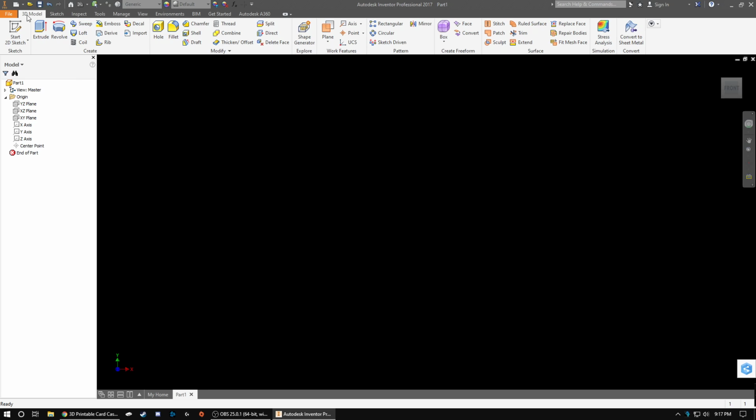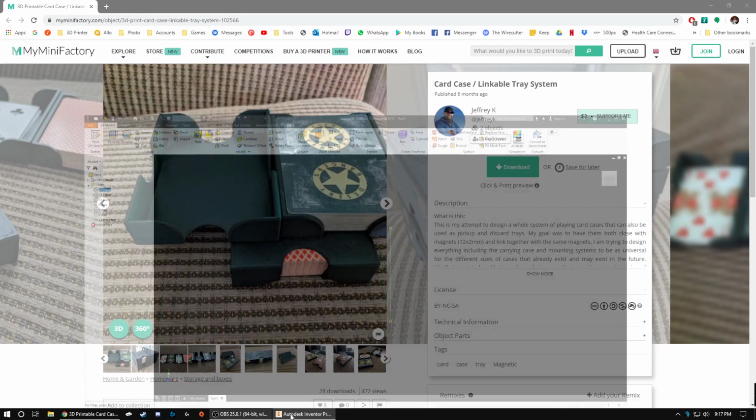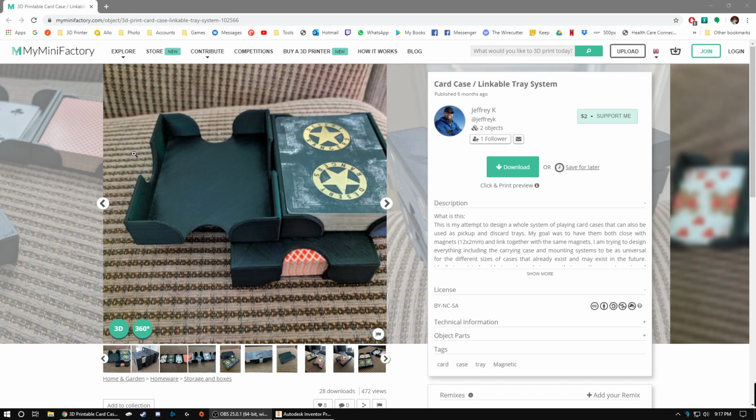So let's just make a sketch. We're going to make one of these, a little deck card holder. Gives me something to strive towards. We're basically going to make a box with some cutouts in it, and it looks like a shell with some nice radiuses in the corners, so it's not sharp.